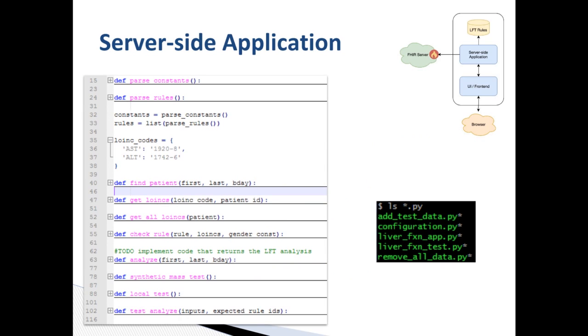Gordon wrote the server-side application code, which retrieves patient data from the FHIR server, applies liver function test CDS rules against it, and returns findings and recommendations. The app makes every relevant patient observation available to the clinician user in a meaningful way. This is a huge step forward. Looking ahead, a natural extension would be to collate and analyze these discrete data groups to identify patient health trends over time.